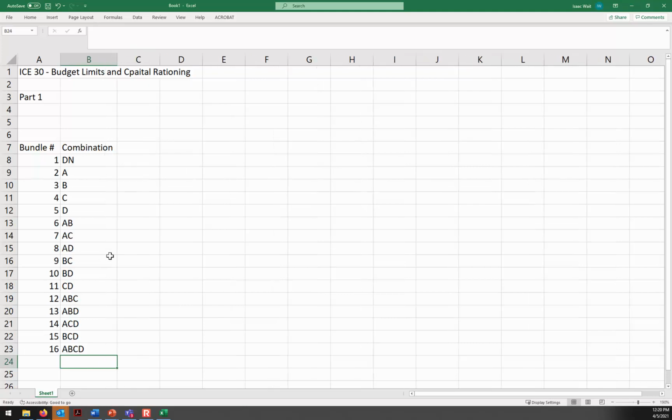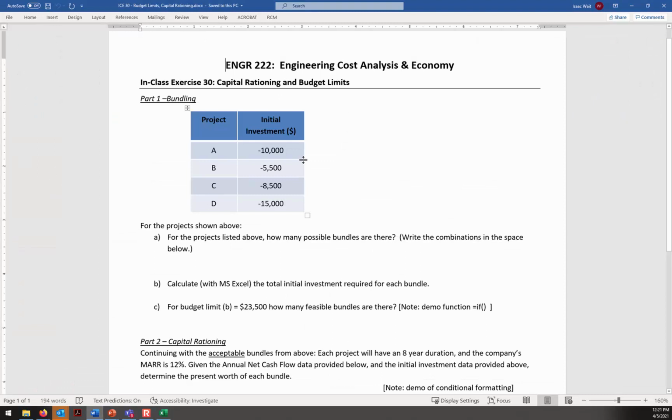Okay. So this is kind of a brute force approach, and what we want to know is how much profit we are going to get for each one of these. But the first thing we can do is an initial screening. We'll find out the cost for each alternative and group of alternatives and compare it to a budget limit. So what does this in-class exercise say for our budget limit? The budget limit is $23,500.